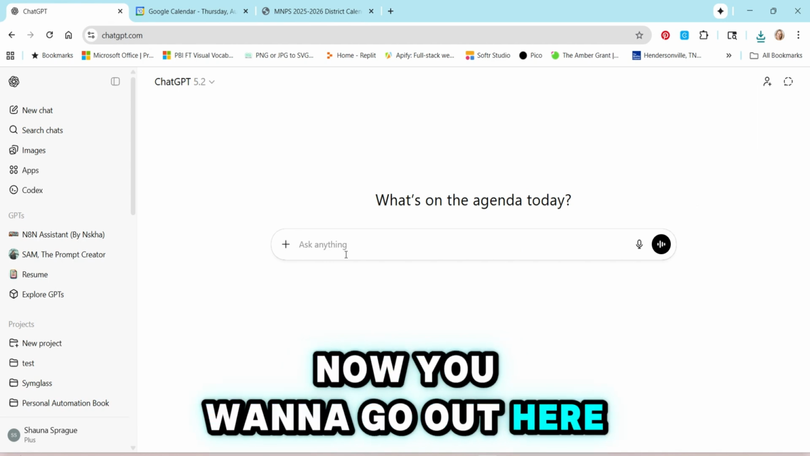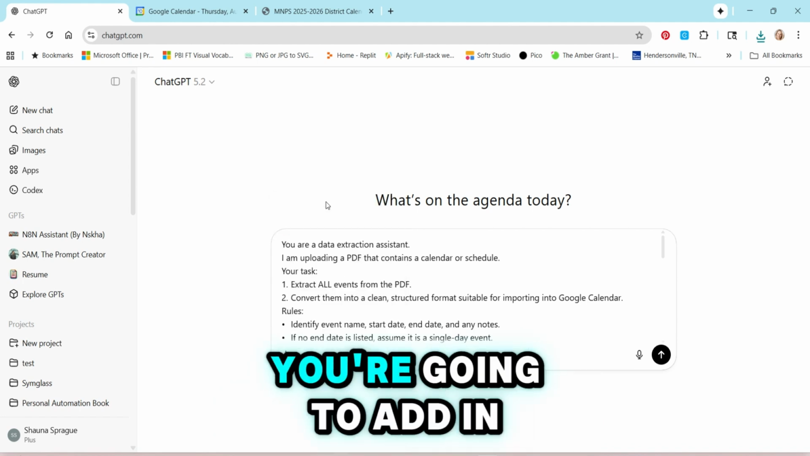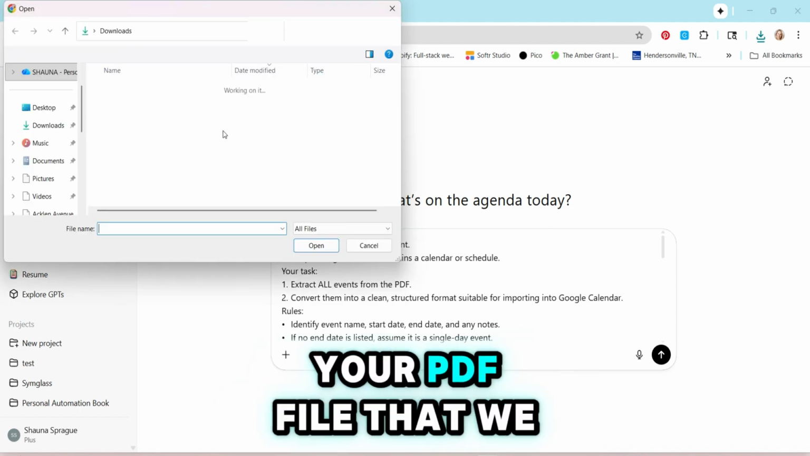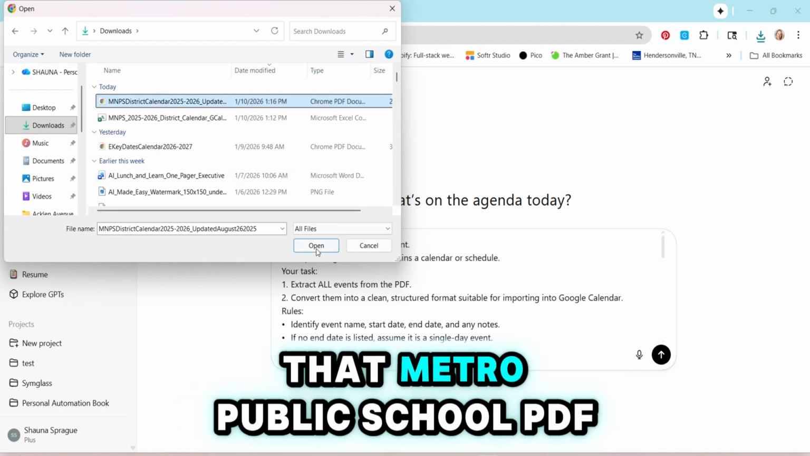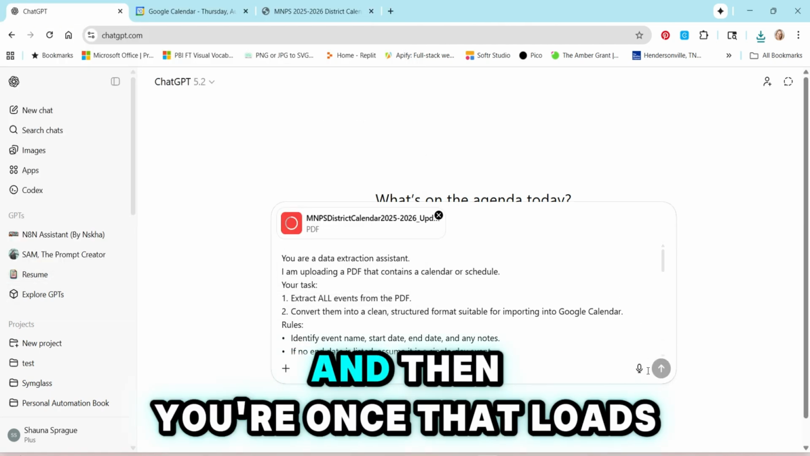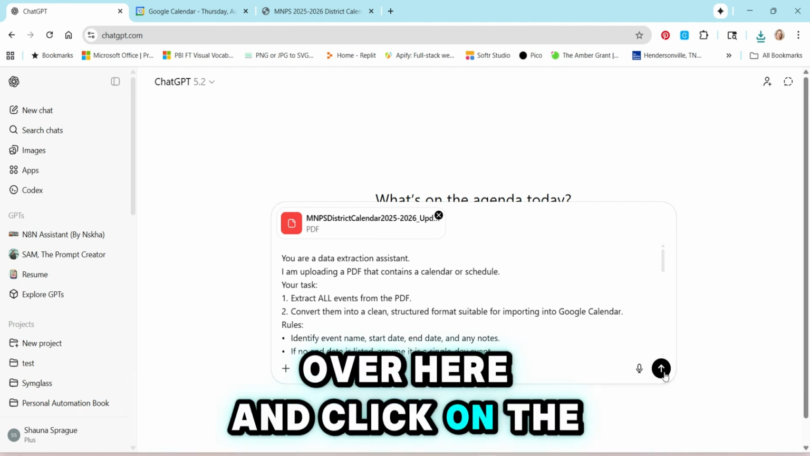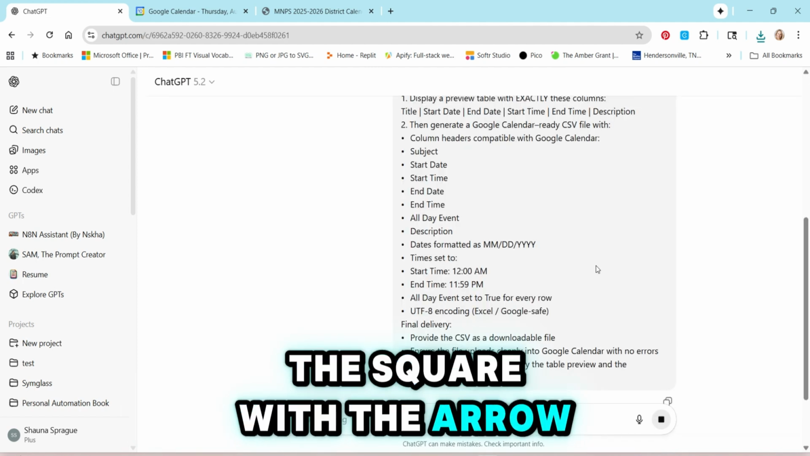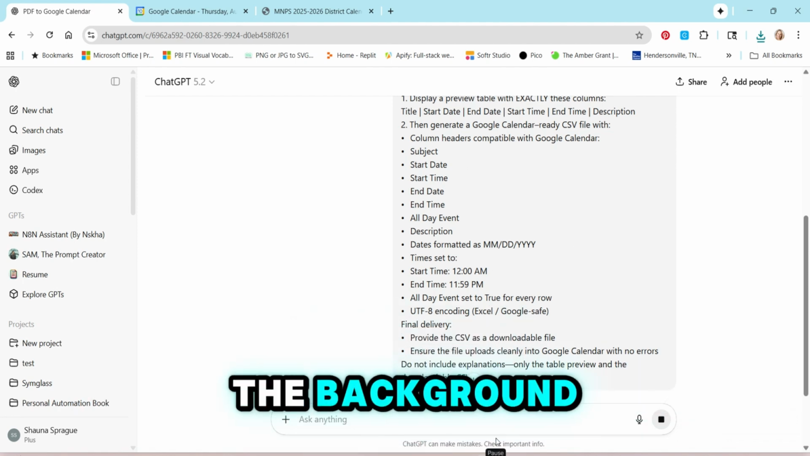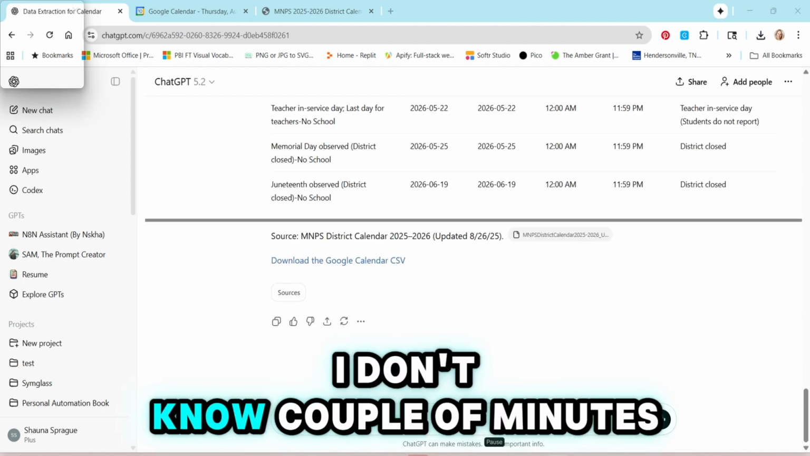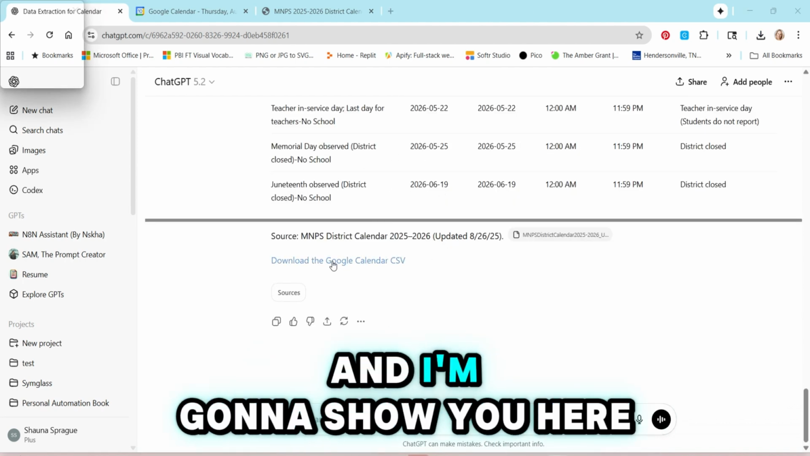Now you want to go back to ChatGPT. You're going to paste in the prompt that I gave you, and add in your PDF file that we just downloaded. So go to Downloads, grab the Metro Public School PDF, and once that loads in, you're just going to go over here and click on the square with the arrow. It's going to automatically run through and work in the background. It's going to take, I don't know, a couple of minutes.